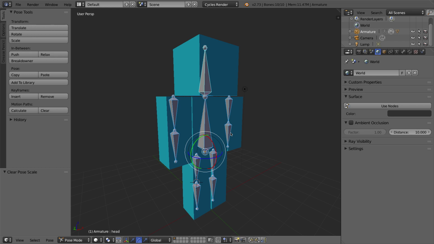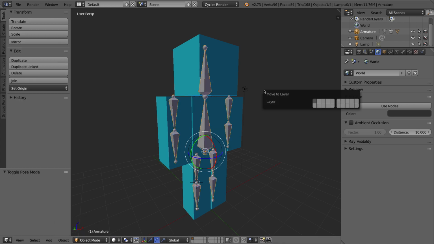I don't need to see my bones right now, so actually I'm going to hide them by going back into object mode, and then I'll press M to move them to a different layer. The M key brings up your move to layer window, and then you can click one of these separate little squares to move it to a different layer.